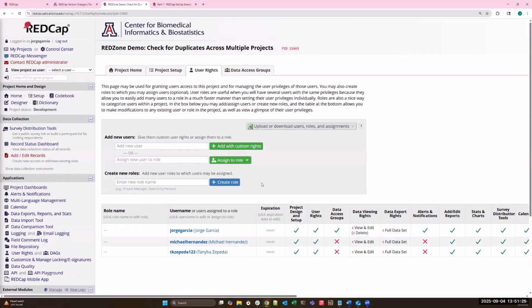Do you guys have any questions about this feature before I move on to the next one? No, perfect. I'll go on to the next one.